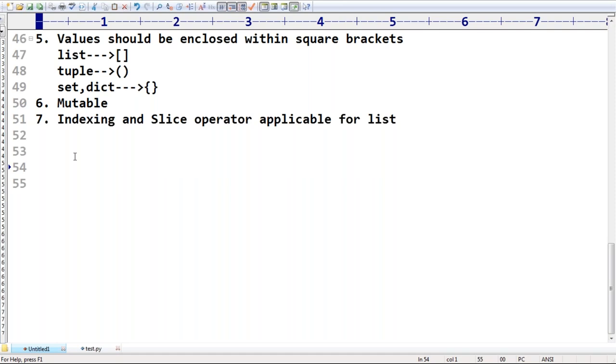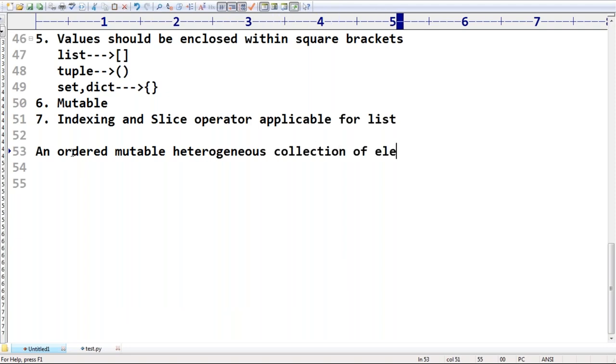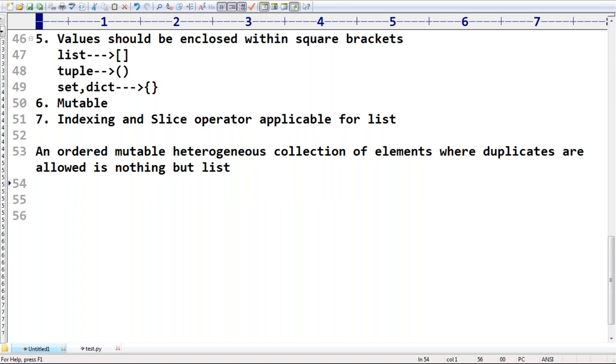So can I use the words an ordered, mutable, heterogeneous collection of elements where duplicates are allowed? That is nothing but the list concept. Remember, where order is important, mutability is there, heterogeneous elements are allowed, and duplicates are allowed, such a type of all properties are nothing but the list concept. Friends, is everyone in a position to understand the meaning of list?